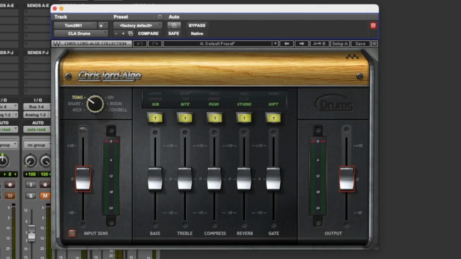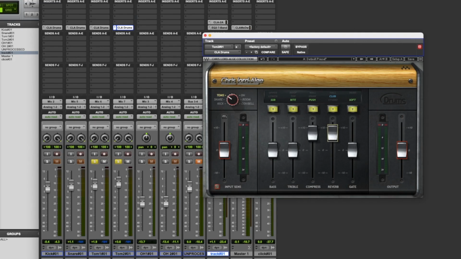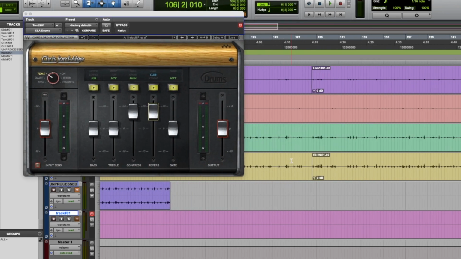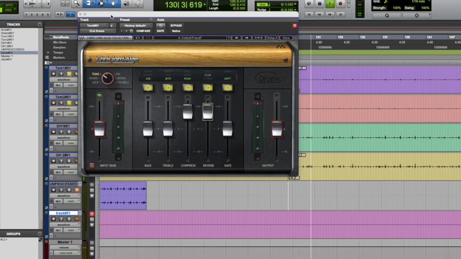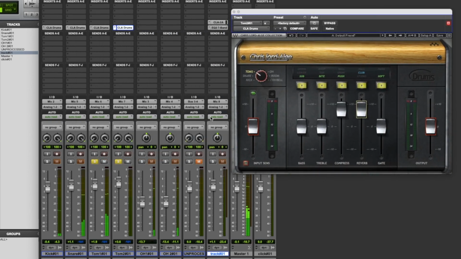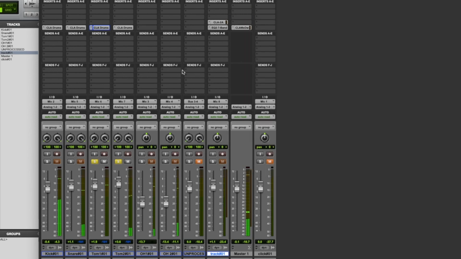So I'm going to, again, toms, push, select that club verb. I've got an area here that I set up for the toms. See, that floor tom needs some help. I'm going to go ahead and pan them.